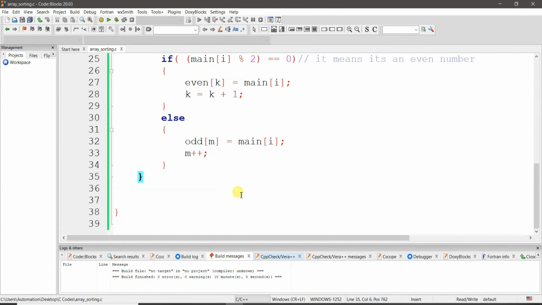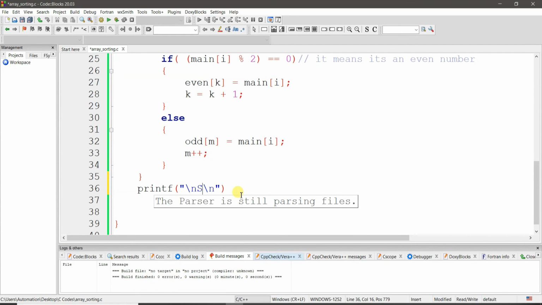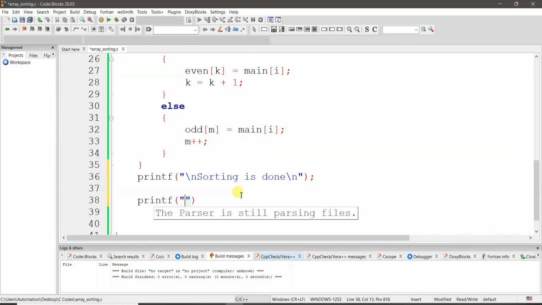By the end of this for loop, what will happen? Printf sorting is done, then printf \n even array is, after \n, let's write down the even array values, and then we'll write down the odd array values. So you can print the even and odd arrays one by one. So let's print even array first.